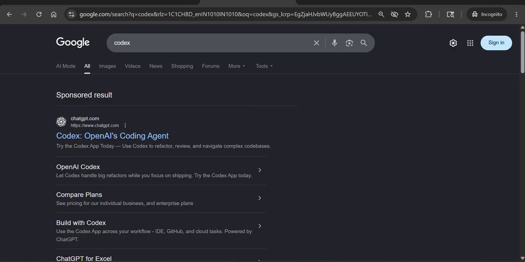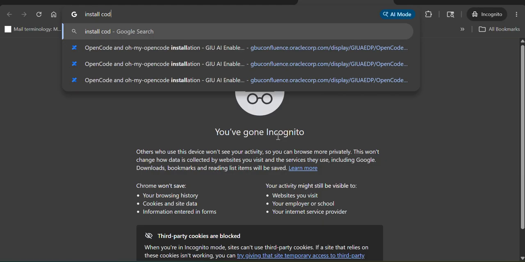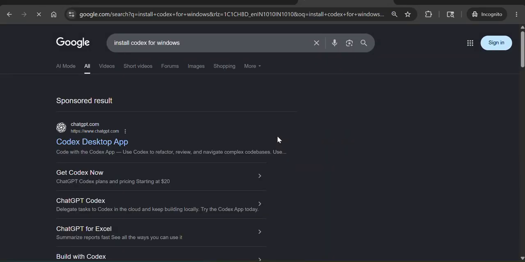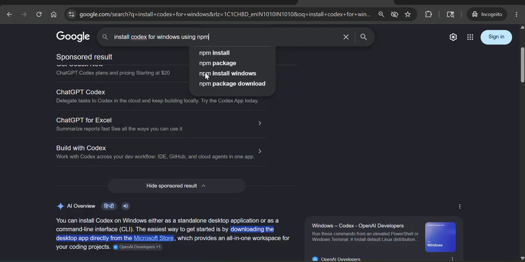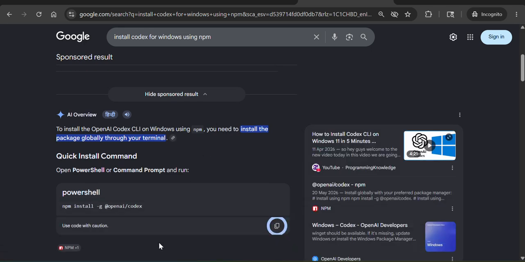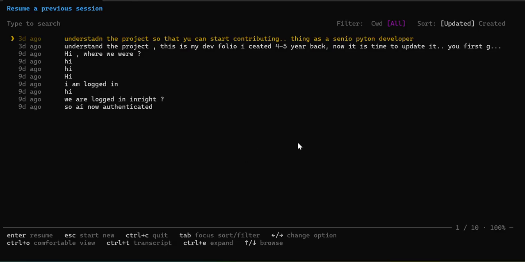I have already set up Codex on my system. I'm going to resume my chat. To install Codex is very, very simple. You just have to install Codex for Windows. There is a simple npm command. Using npm, the node package manager, you will find the command. It is a simple command. Just run it on your system, and then you can simply run the codex command in your terminal. It will allow you to use Codex.